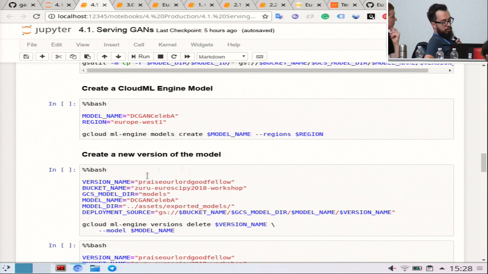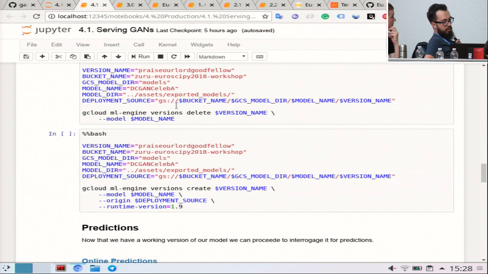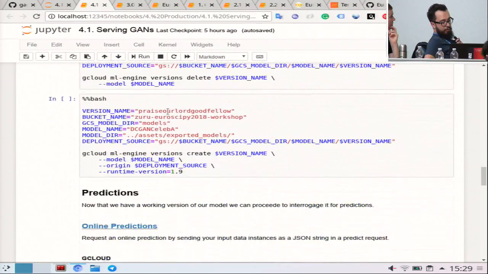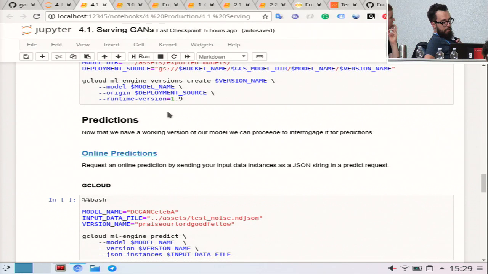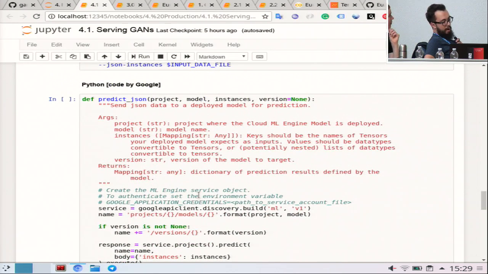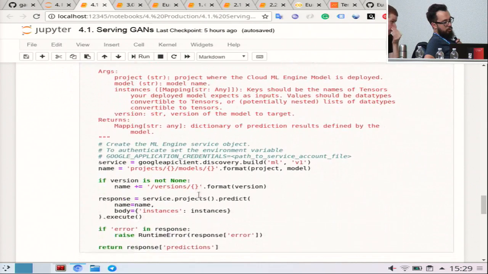In order to do this, you will have to have already uploaded your model to this deployment source, which is what we have done in this step here. And then once you have the model online, you just need to call prediction, and you can do it from the command line with gcloud. For instance, this is how we call online prediction, or you can do it from Python, and Google already gives you the code that you have to use.